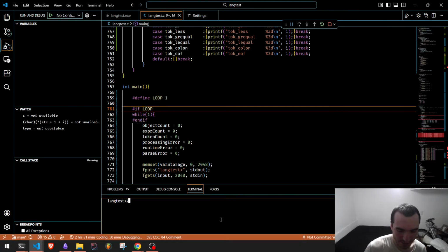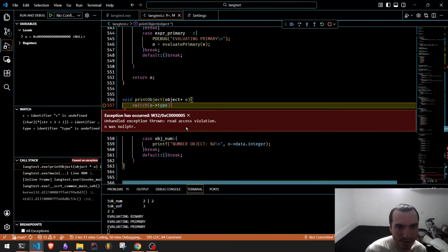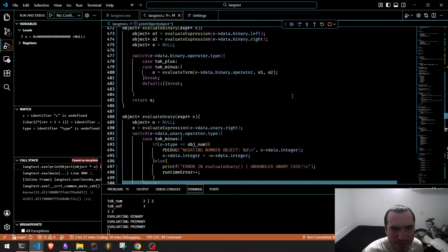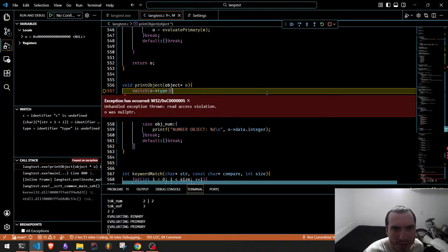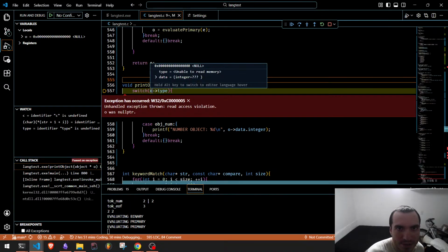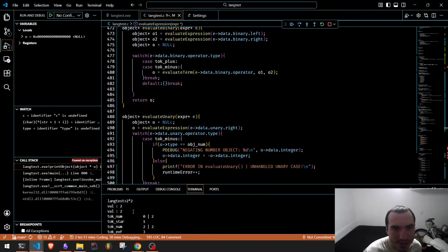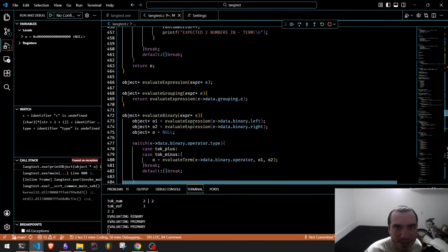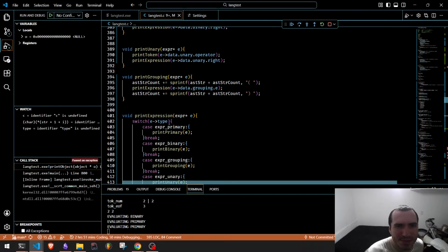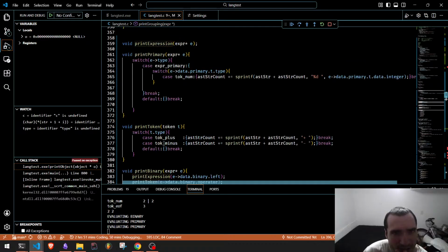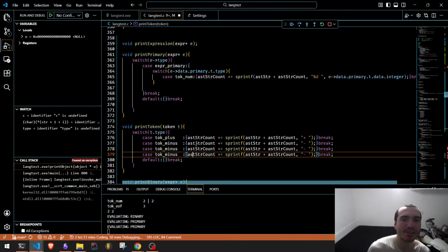We'll do 2 times 2. Okay, evaluating binary, evaluating primary. Print object, that's because it's going to be null, because I didn't handle all that, but still, I did 2 times 2, and we're not printing that out when we go to print expression. That's because I didn't have the token for it. Yeah, so we're going to need to do all that.